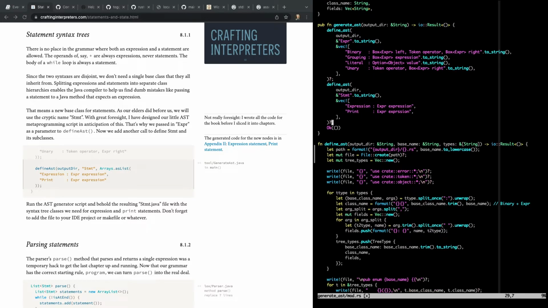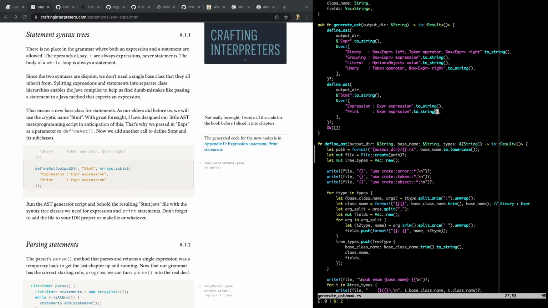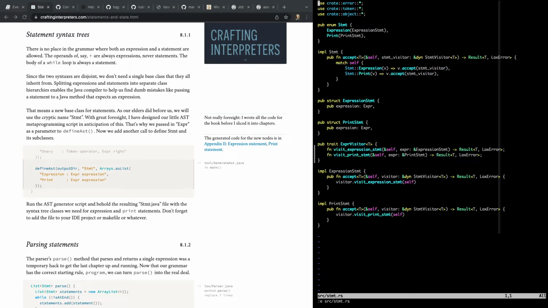If I run this, is this going to fail? Something different. What did I do wrong? Oh, I have to to-string these guys. I should clean that up too. I shouldn't have to do a to-string. Okay, so that worked. We should now have a statement. Okay, so this just got generated by our code. This is a brand new file. I mean, it looks okay. I don't know.